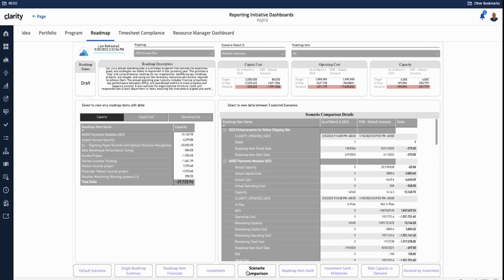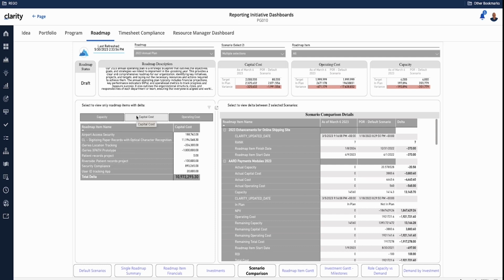Scenario comparison. So what we like about this is that it's exception based. So we have the different scenarios that are out there, and it'll show you the changes. So the delta here is going to show you what's changed. So it doesn't show you everything, it just shows those components, so you can quickly find out what are the components that have changed. And so over here on the left, we can see a summary by the different costs in this scenario.